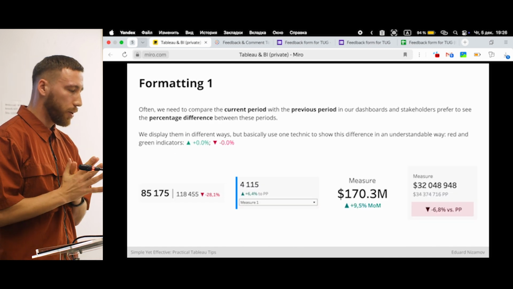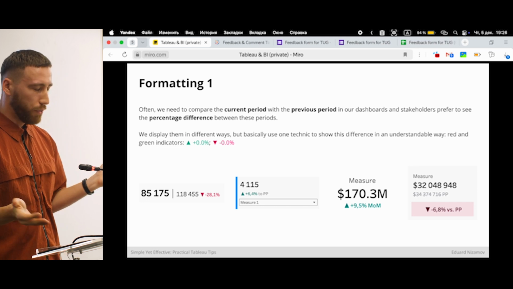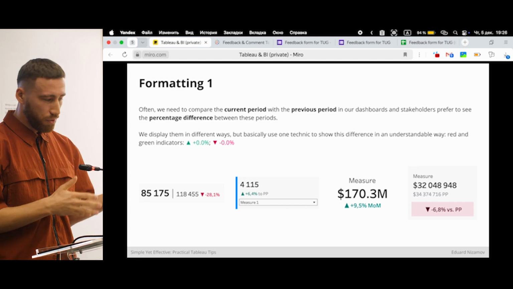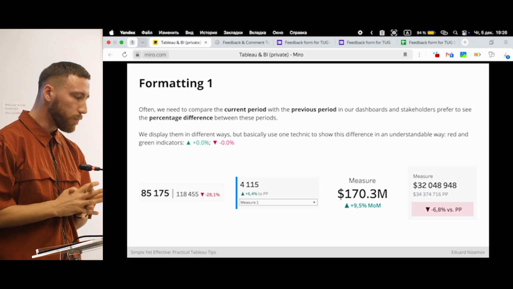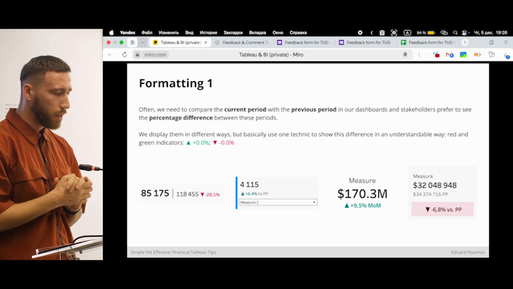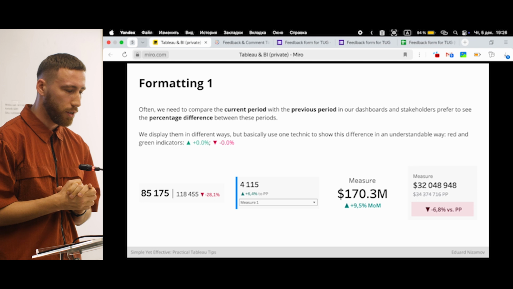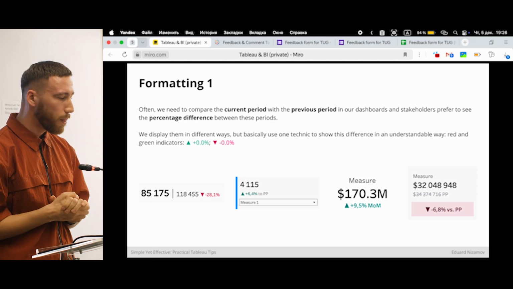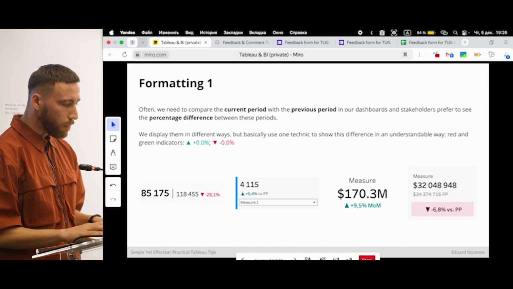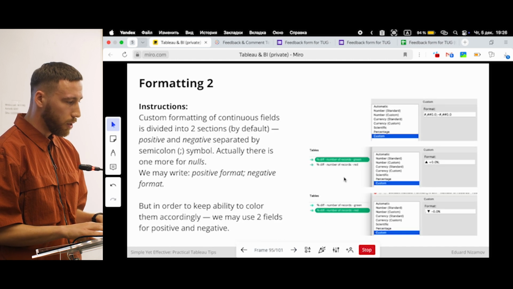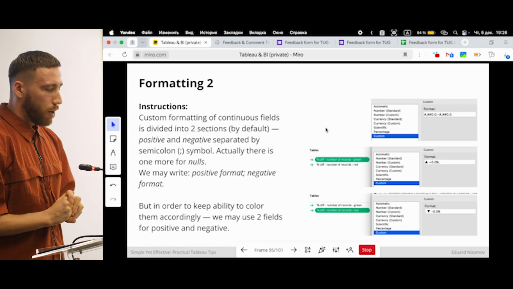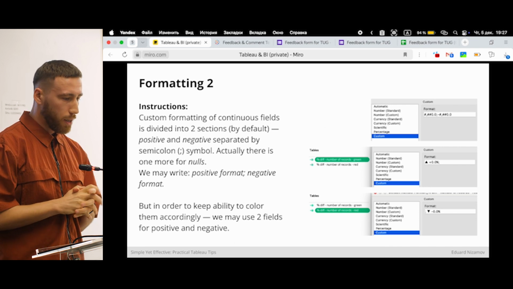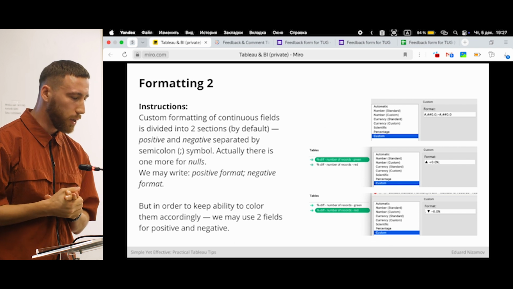Often we need to compare the current period and previous periods in our dashboards, and stakeholders prefer the percentage difference between these periods. We display them in different ways, but basically we use one technique to show this difference in a very understandable way. Of course, you do the same, red and green indicators. I'll just explain how it works, and then I will show you later how it looks.